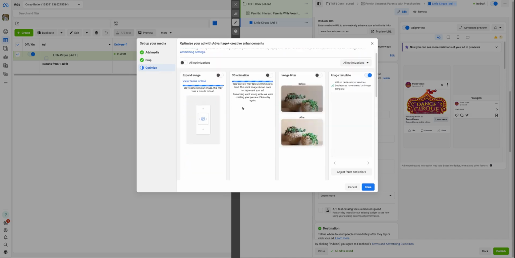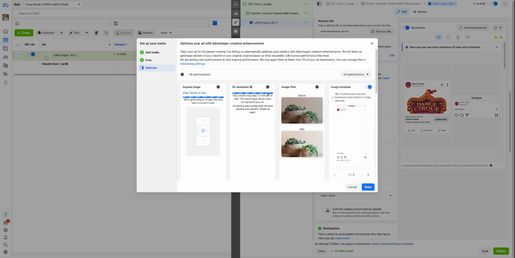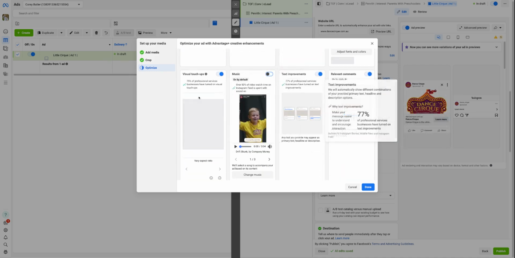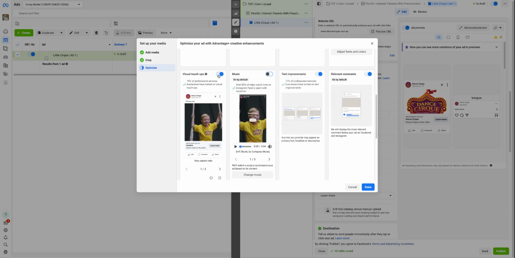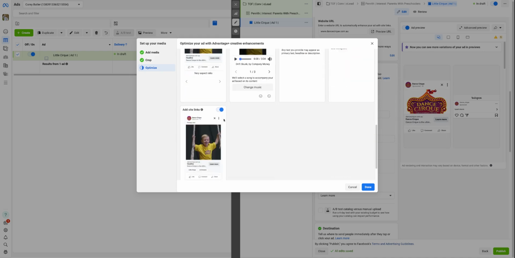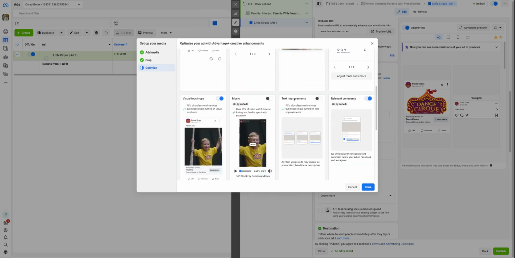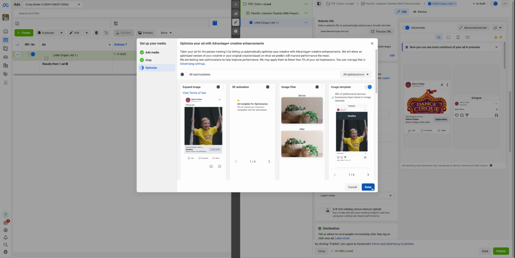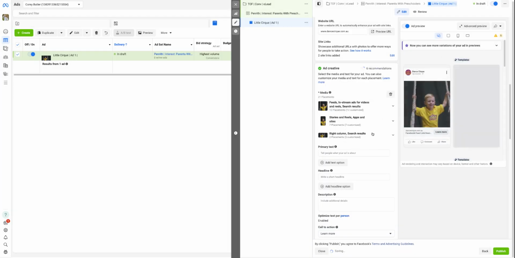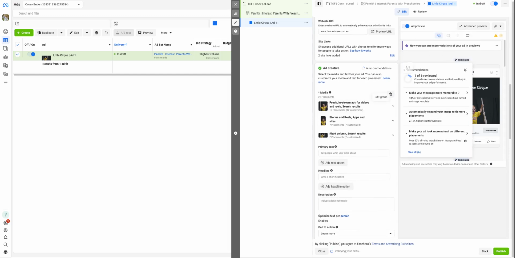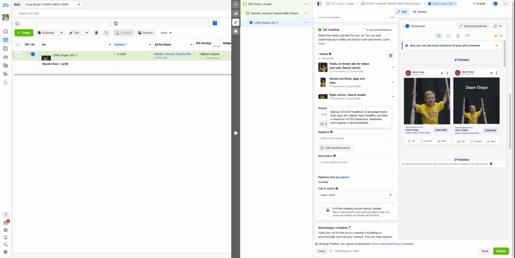And then you can do optimizations, right? This is a new thing for Facebook too, where you can choose expand image, 3D animations, image filter, image templates, add music of your choice, visual touch-ups, text improvements, relevant comments, add site links as well. This is what I mean by site links, like Little Cirque, Little Groovers, which is good. It just gives people different options where they can click through to learn more. I want to get them to the website. Then we can go done. I don't really use a lot of those optimizations, to be honest, but it's up to you. You can test it. Me personally, I don't. I remove a lot of those.